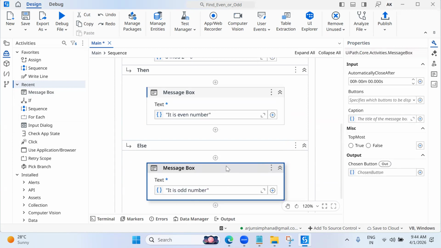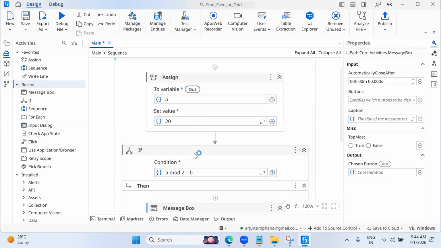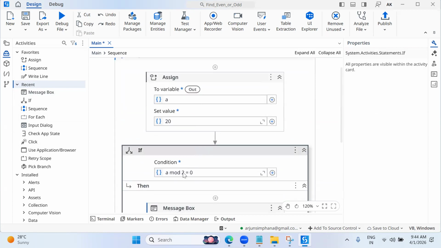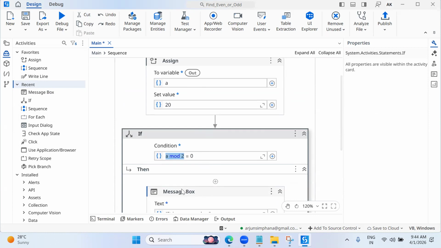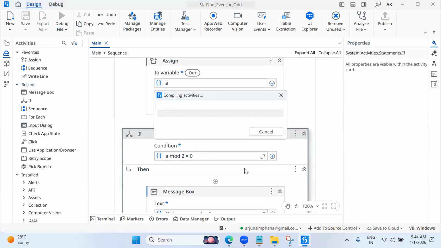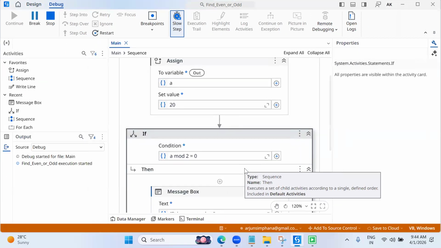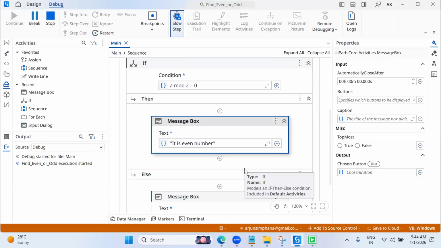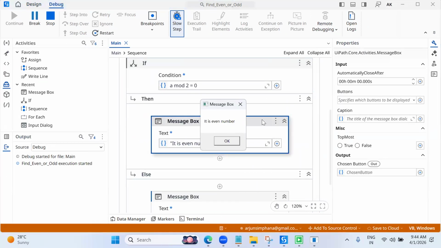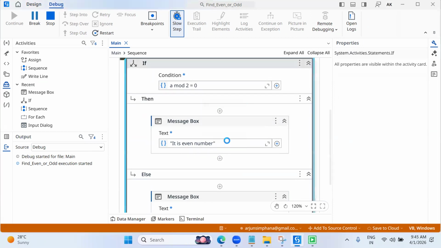As per my input, the remainder is 0, so the condition is true. Execution goes to the if branch. Now click on debug. It is even number. Click on OK.